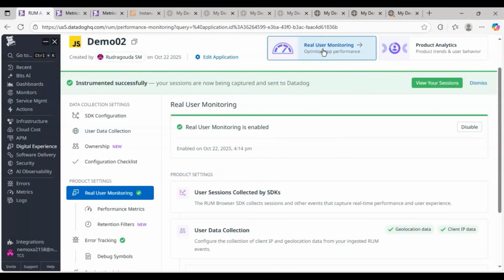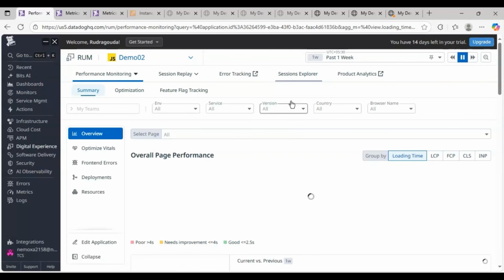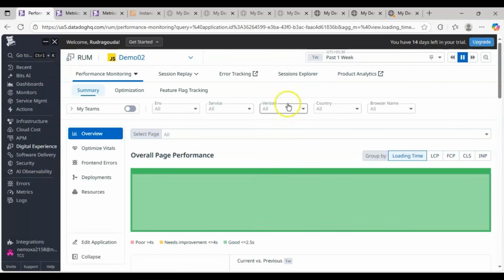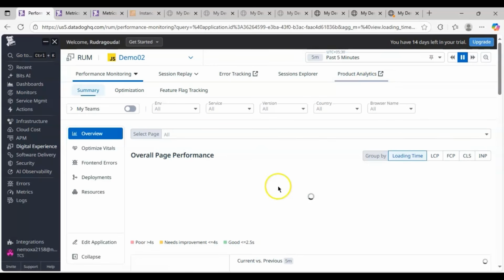Let me click on that real user monitoring option so that you can get the data in a graphical manner. It will give the information graph-wise. Right now there are a total of 7 views in the past 1 week. Let me make it the last 5 minutes, so that it will be easy to show the data.